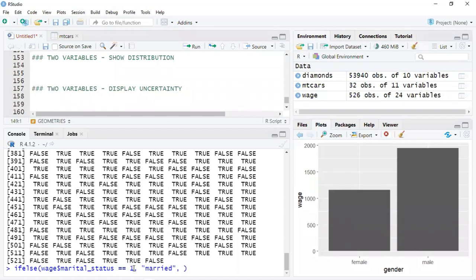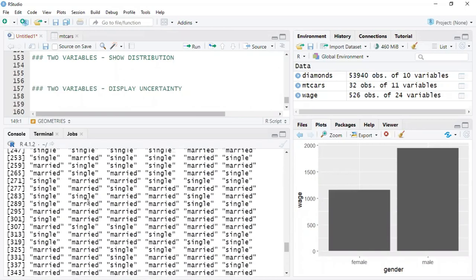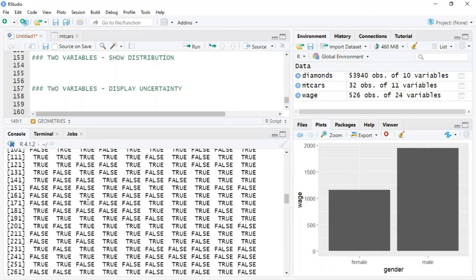The second argument is what should be evaluated if the first test there is true. So wherever it evaluates to true, make it married. Wherever it evaluates to false, that means that value there is zero, then make it single. So if I execute this now, I am going to get single, married, single, married, single, married, single, married, single, married.